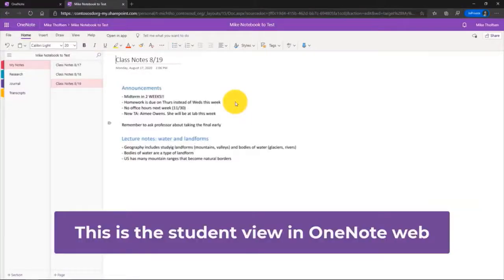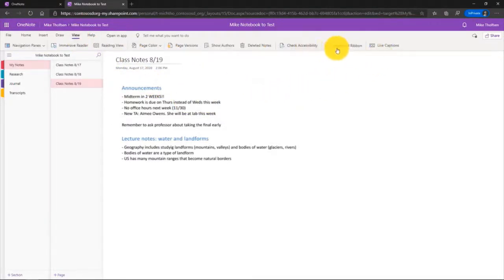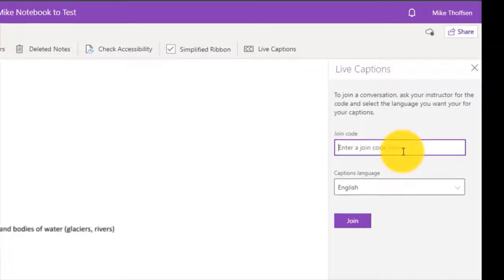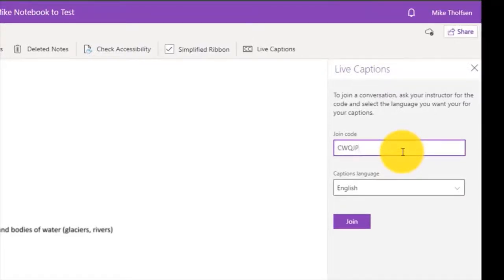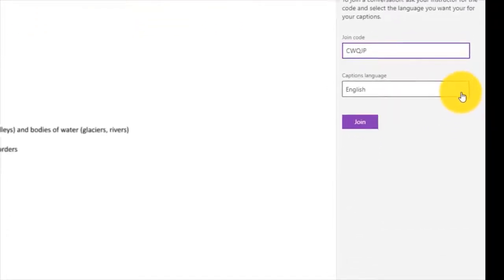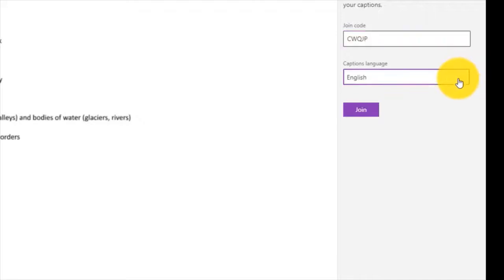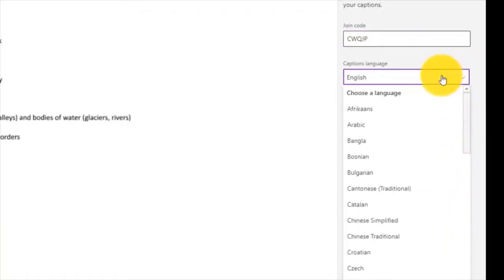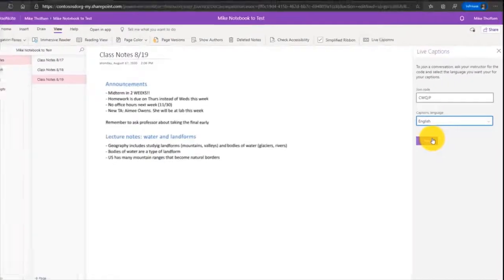Here I am in OneNote for the web, and I'm going to go to the View tab. And I'm the student in this case. So the student is in here, and way over on the right here, there's a live captions button, and I'll click that. The live captions pane opens. Now as the student, I'm going to paste that join code my educator gave me and join the session. And I'm going to choose a captions language. You'll see there are almost 70 languages in here, and I'm going to choose English to start and click join.